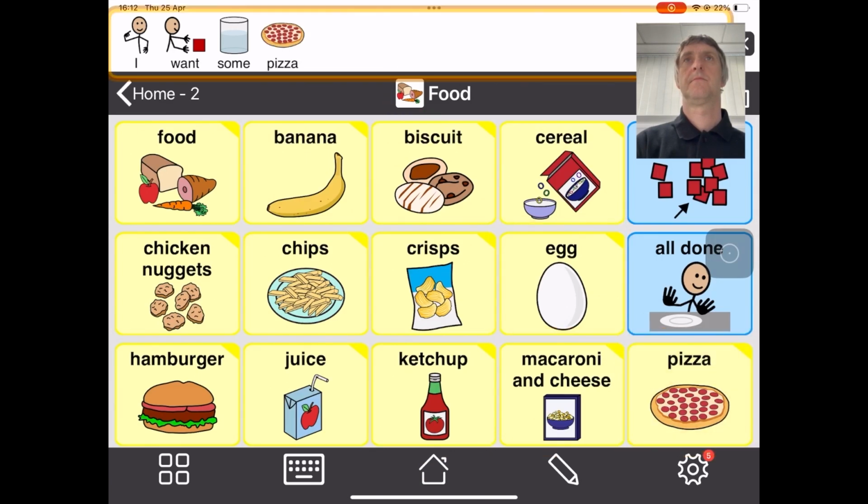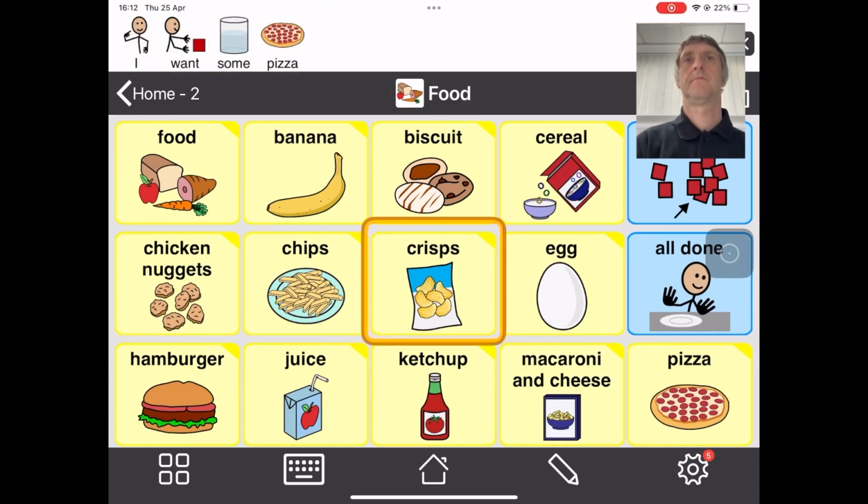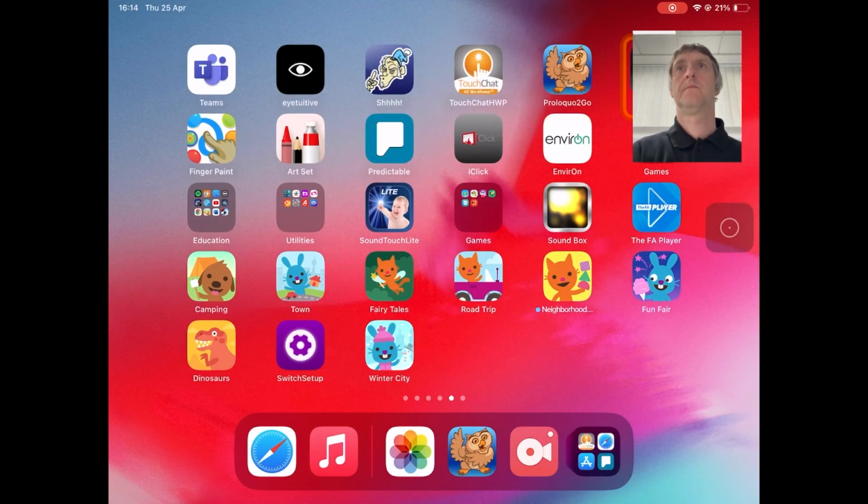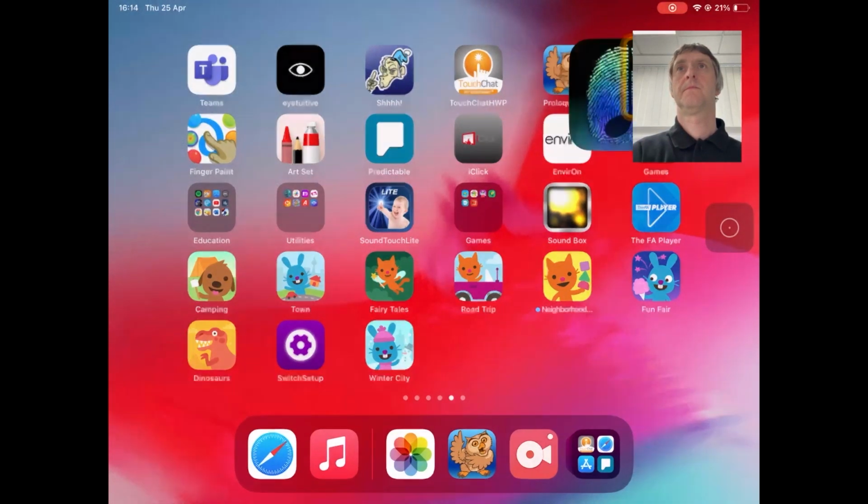Pizza. Okay, so there you go. You can easily create a sentence with Eyetuitive on Proloquo. Next couple of apps I wanted to show you were things that customers have suggested in the past.